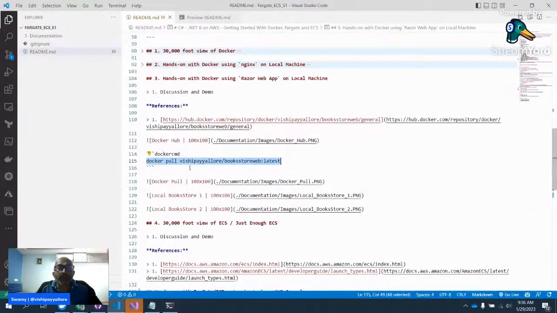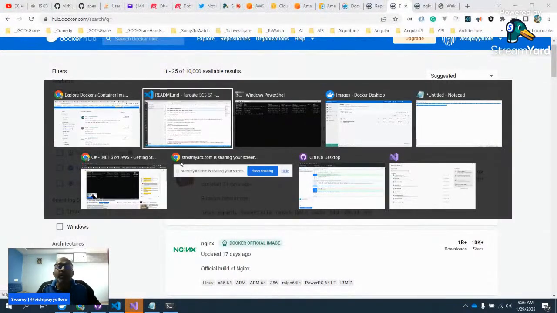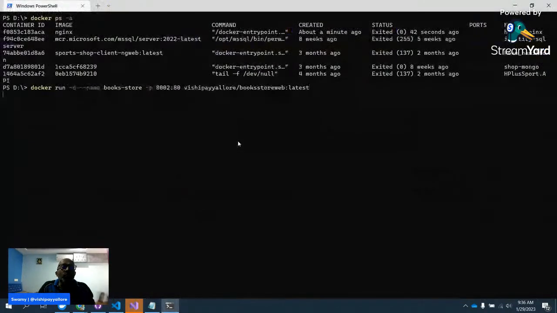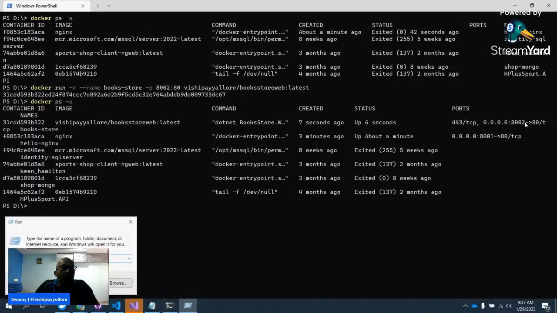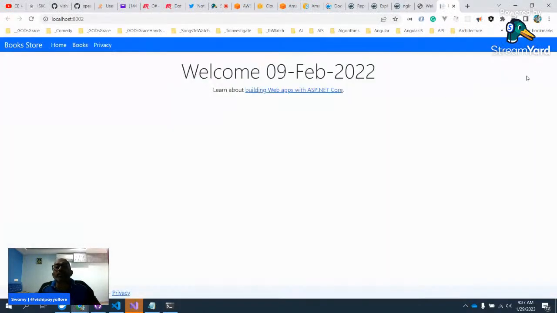Can copy it from here, isn't it? Because that recognizes it. But equally, I can give the image ID also. Both are the same. So this is the container ID. So now if I go and do that, 31cdd, that's a container image. You can see that now it is up. So I can go ahead and use this port 8002. So that will bring in this.